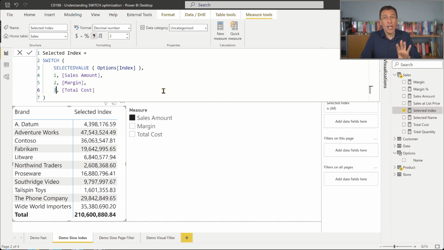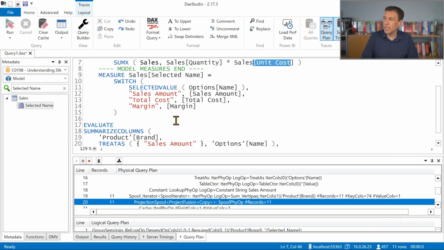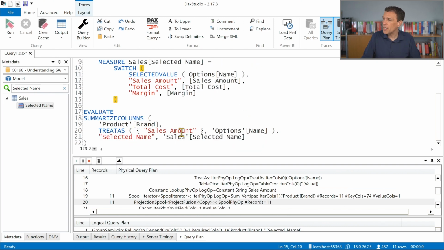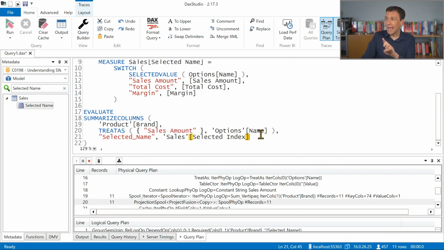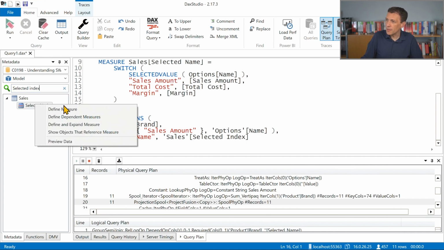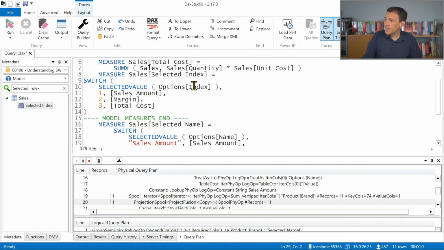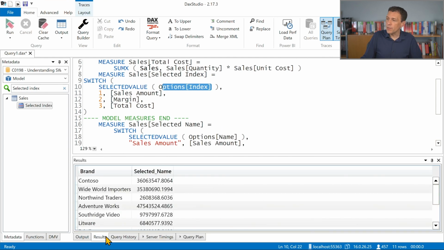But let's see what happens now if we execute the code for this measure. So if I go back to my definition of the execution, instead of using selected name, I want to use selected index. This is to highlight that I'm still selecting a value in the options name column, but I'm retrieving the value from another column. So here I define the measure selected index, and the measure selected index is using options index and not options name. Okay, so let's start looking at the result.